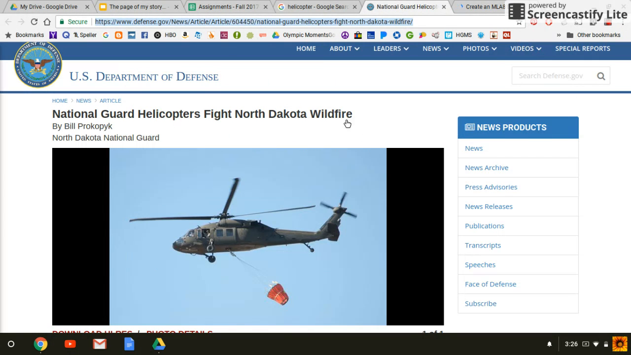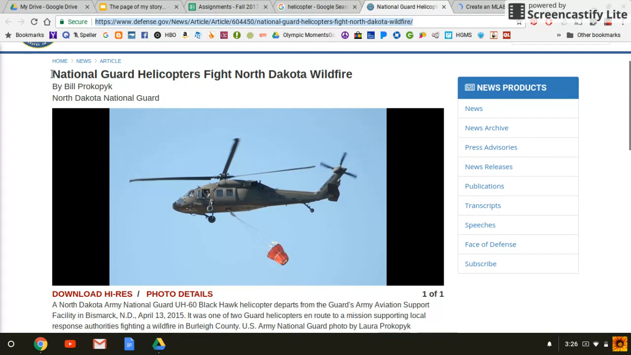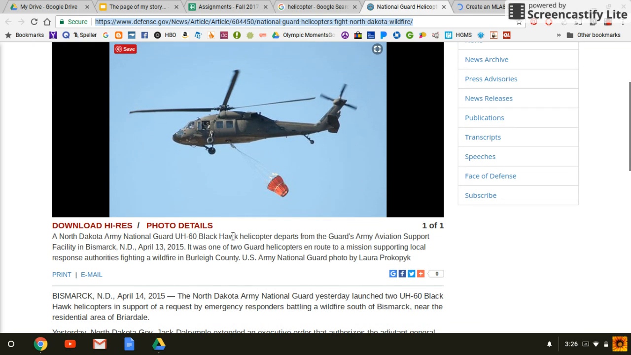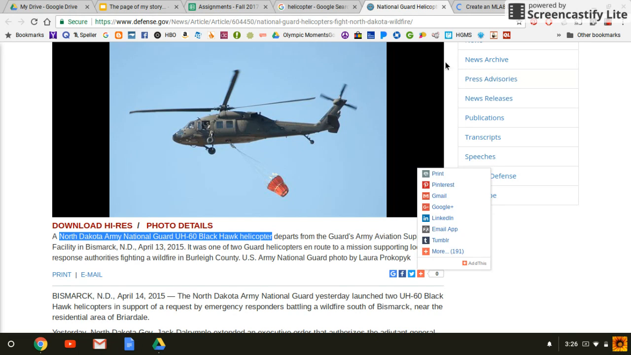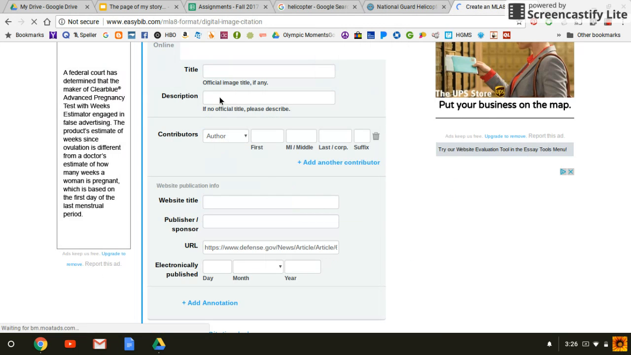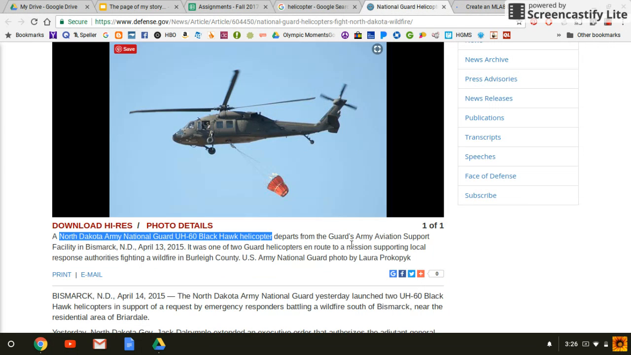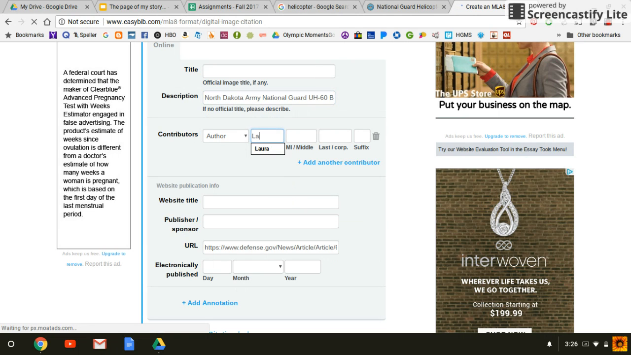So this particular image doesn't have a title. That's the title of the article, not the image, but it does have a good description here. So to make sure I get it right, I'm going to just copy and paste this part of the description. I don't have to do the whole thing, but a North Dakota Army National Guard UH-60 Black Hawk helicopter is a very good description. So I'm going to use that for my description. And then I'm going to find the author. Her last name is a little tricky for me, so I'm going to copy and paste that as well. So her name was Laura Prokopik, I think maybe is how you say that.